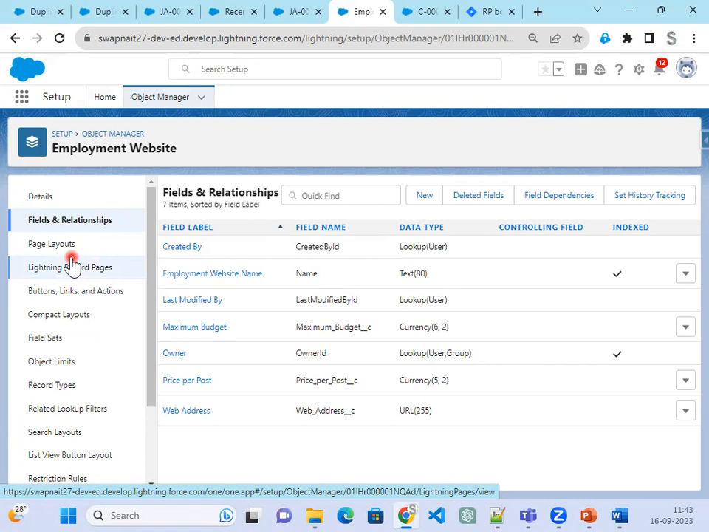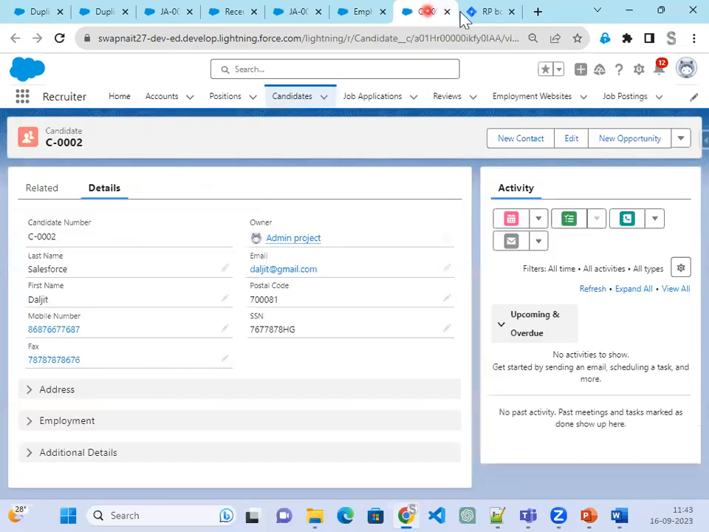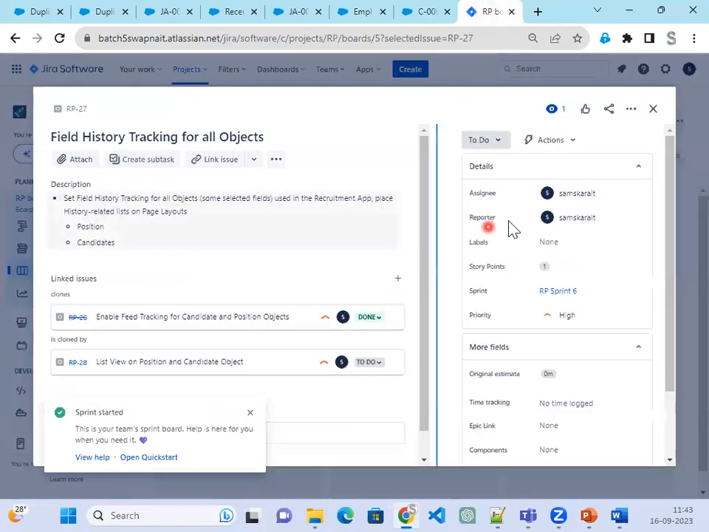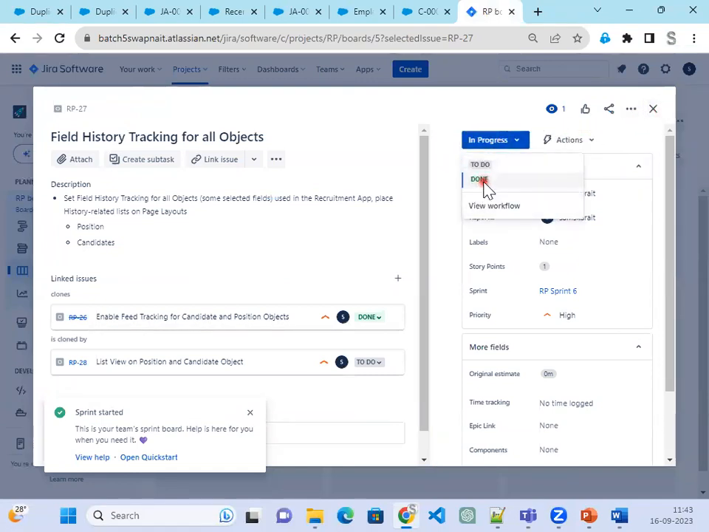Why opportunity? Because once a lead is converted to an opportunity, when the sales team calls the customers, they will have discussions. During the discussion, anything might change at any time, so that tracking they are planning to have. Usually we do not keep the history tracking for all the objects, and this is also suggested by the client, which ones they want to track. So let's move it to done. We have completed.